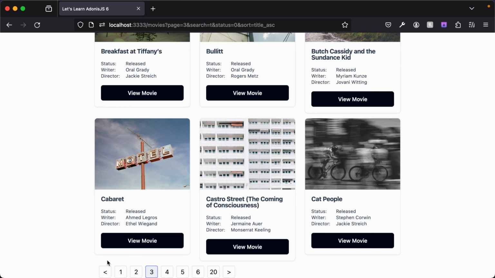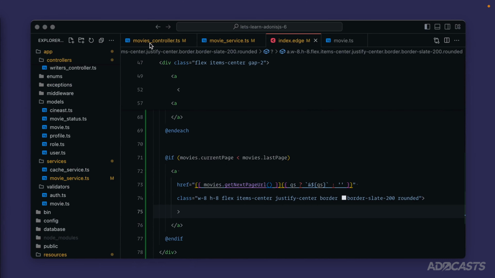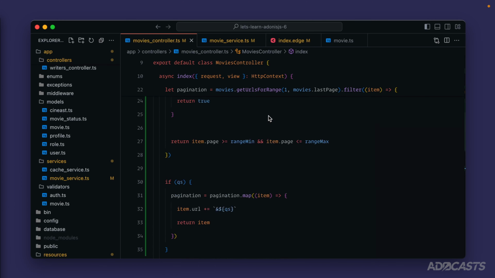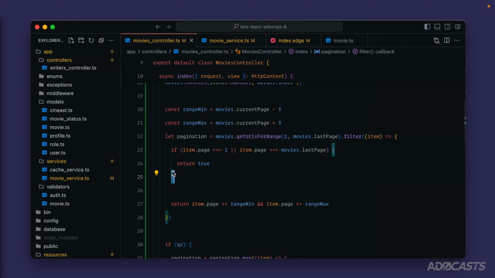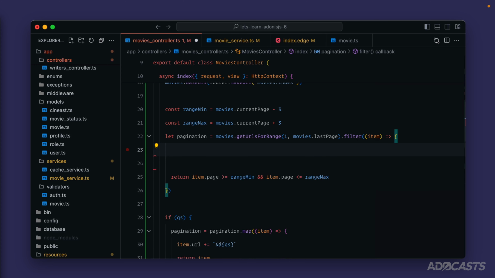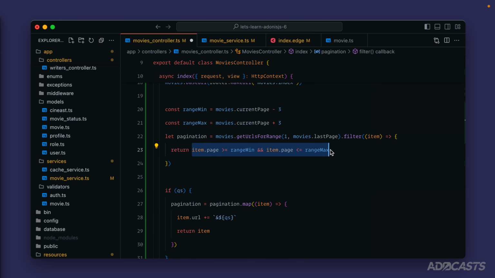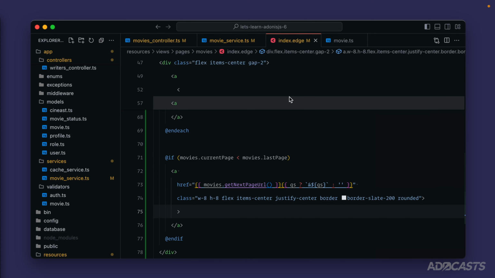Next, let's say that we wanted double angle brackets outside of our previous and next buttons to serve as our first and last page, rather than having them as literal numbers 1 and 20. First, we'll jump back into our movies controller and scroll up to where we have our filter and remove this if statement right here. Now we'll only get items within our pagination range of plus or minus 3. Give that a save, and then we can jump back into our index.edge page.